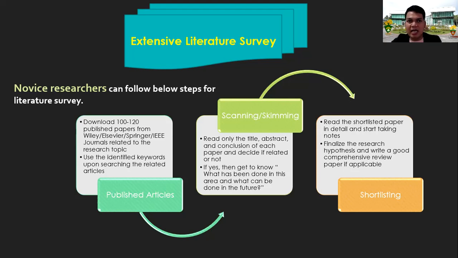So a good research might have at least 40 to 60 references, or even a master's thesis or doctoral dissertation will reach up to 100 references. So that's what a good research is about.